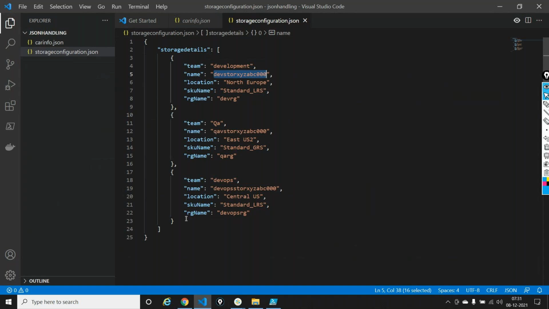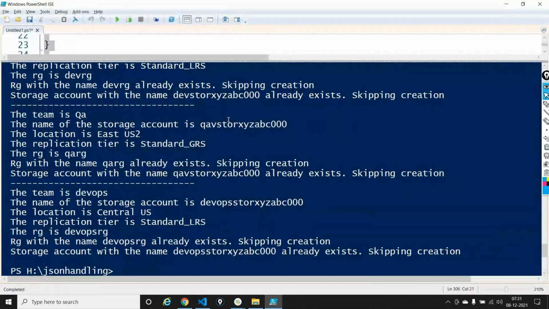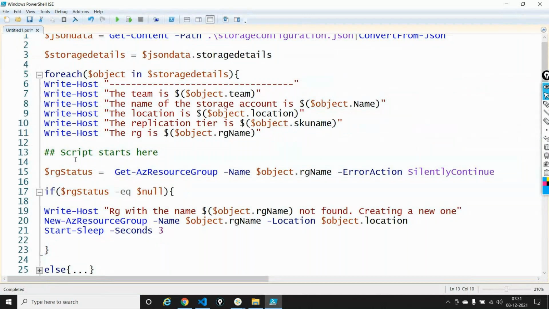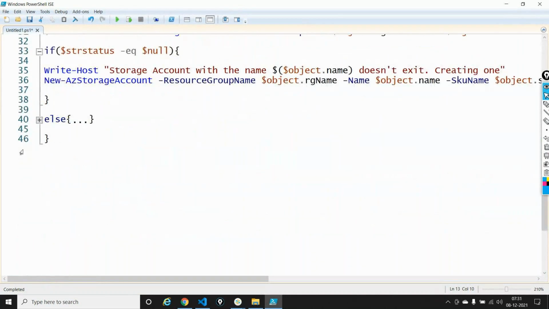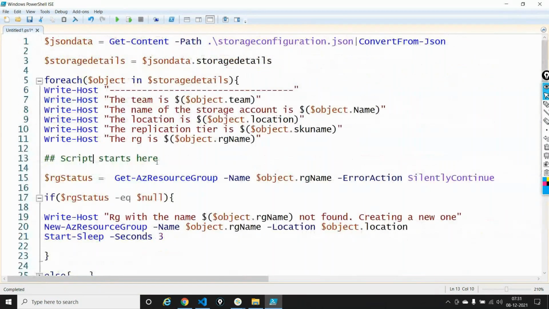So I have written everything inside a for each loop. Everything that I've done, the for each loop started at, let's say, line number 5 and ends at line number 46. Everything that I'm writing is within this particular for each loop, and this is how my for each loop is now helping me build the infrastructure.